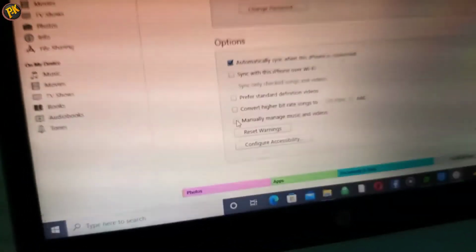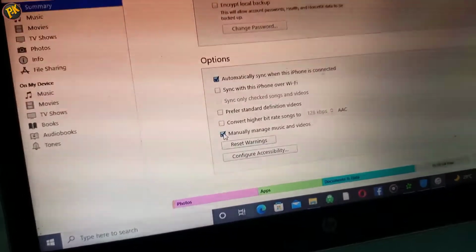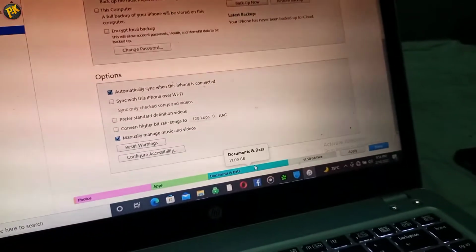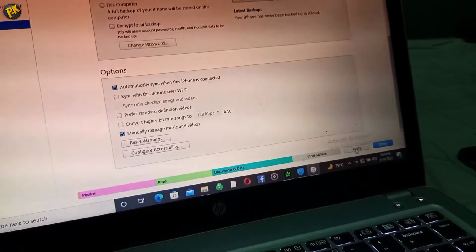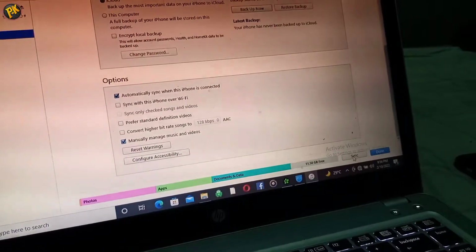Sorry for the bloom. So you click it, then you find a place down there that says apply. So you apply it, then done.